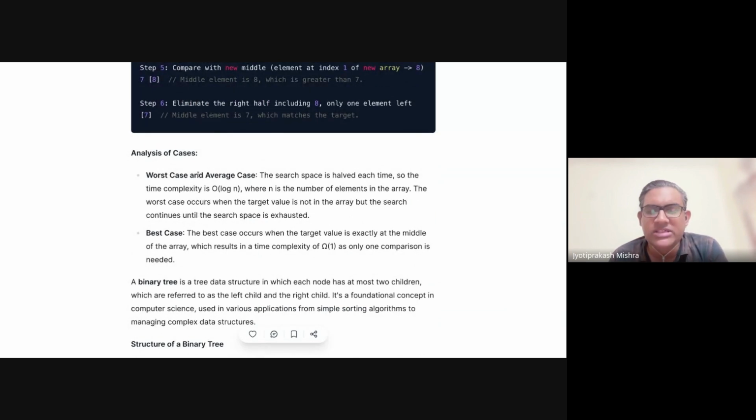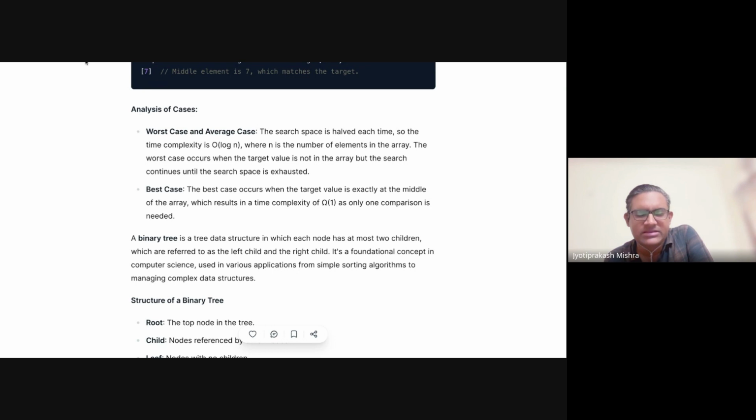Right? So the worst case and the average case are in the order of O log of n. But what is the best case? The best case is, what you're looking for is there exactly at the middle of the input. So you do only one comparison and you're able to find it. Right? Does that make sense?